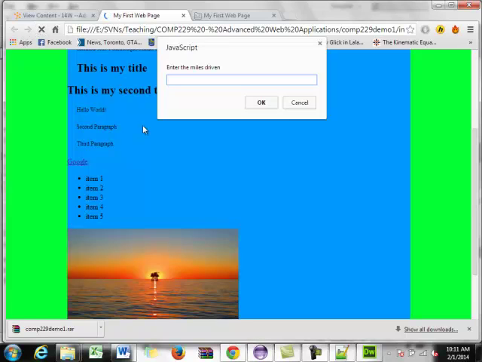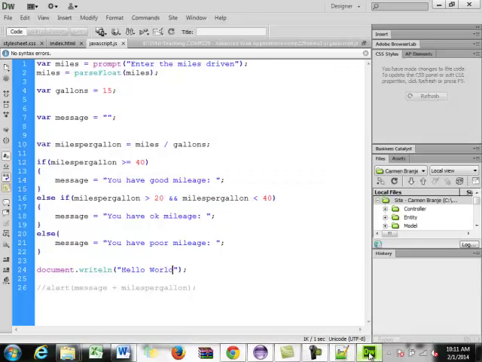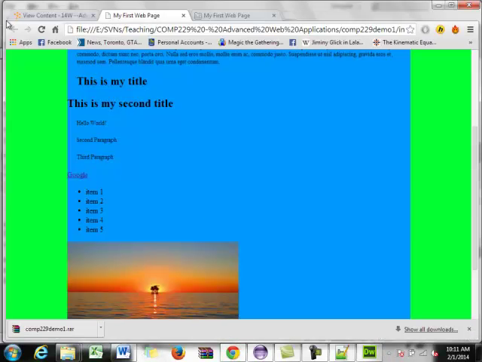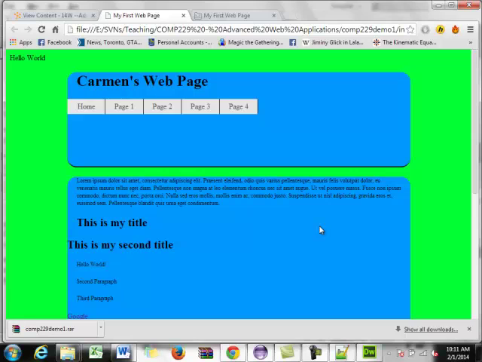Actually, we might have to move the script. So actually, let's get rid of this. We'll get rid of our prompt. Okay, so you can do comments in JavaScript with //. Okay, so we'll get rid of that prompt and let's refresh. Okay, and there we have it. There's hello world. Okay, print it out.